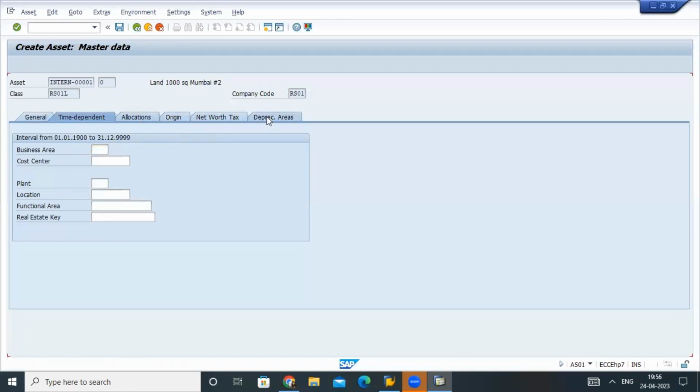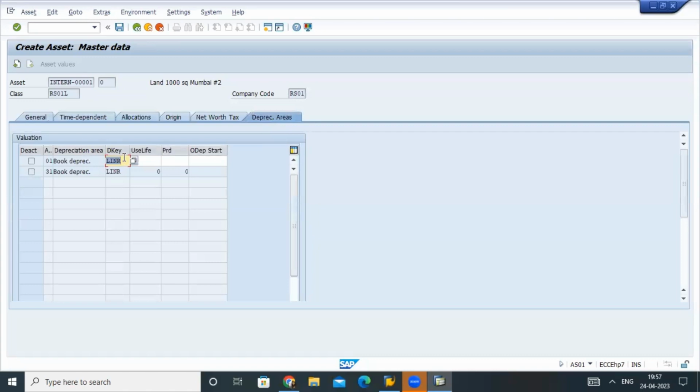Then we don't have these details yet, so we'll directly go into the depreciation area tab. Here we have to assign our depreciation key, right? If we assign our depreciation key, the system will consider depreciation values. Then we have to maintain the useful life. This is a mandatory field. So we'll say 10 years of useful life. But even though 10 years is the useful life, the system will keep calculating depreciation as per the percentage we have stated in our depreciation key.